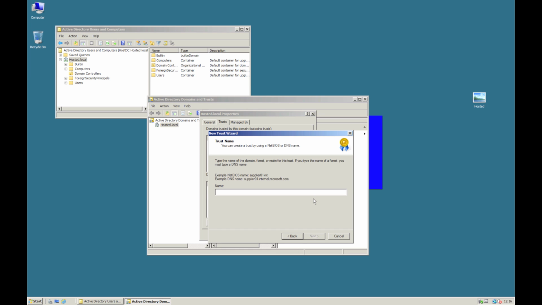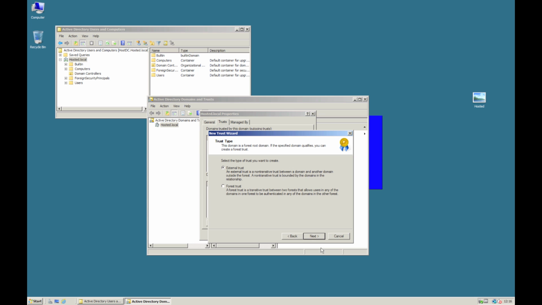The domain we're going to trust is called on-prem.local, so we type that domain in. It's going to be an external trust because we want it to be non-transitive, so make sure external is selected. Next, it's going to be one-way outgoing. I know the terminology can be a little bit confusing, but essentially we're going to trust the user accounts in the on-prem domain to access resources in the hosted domain.